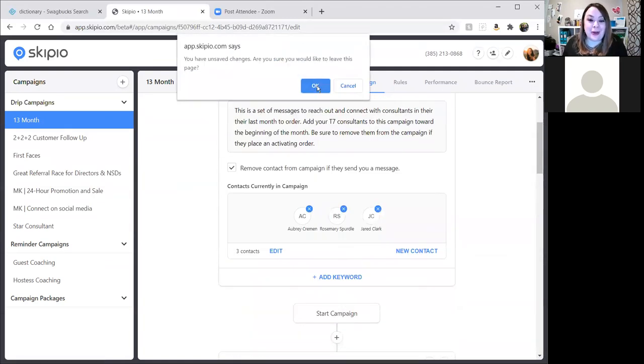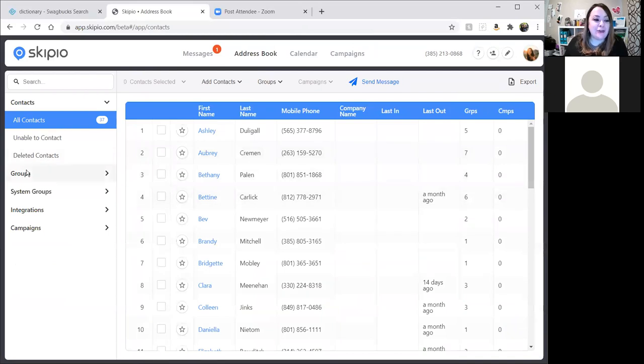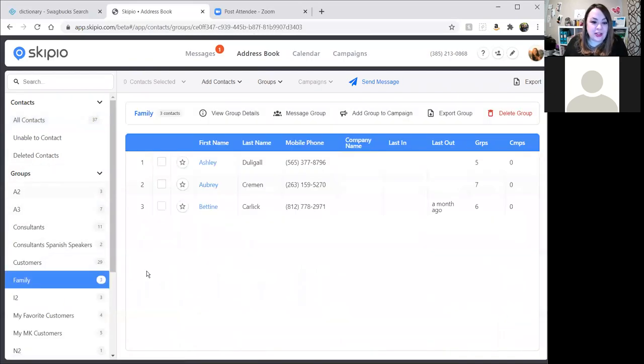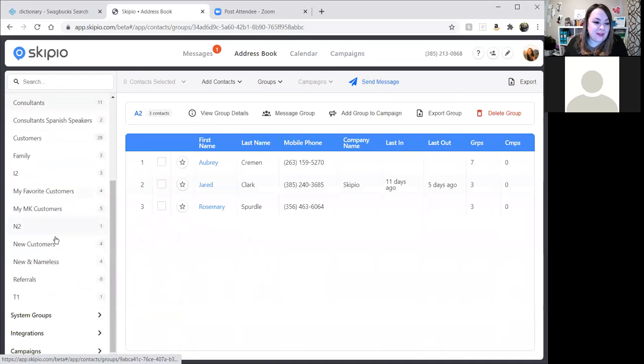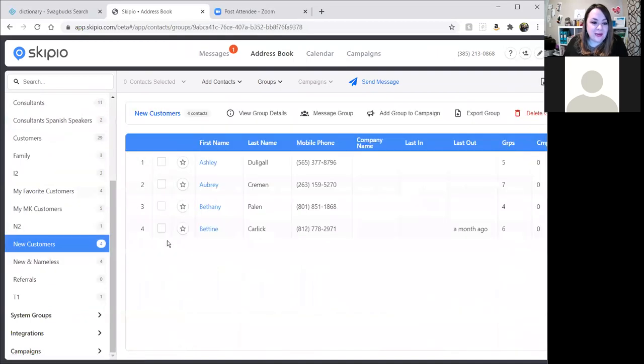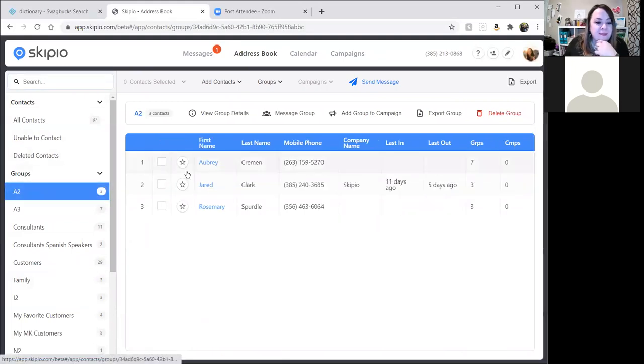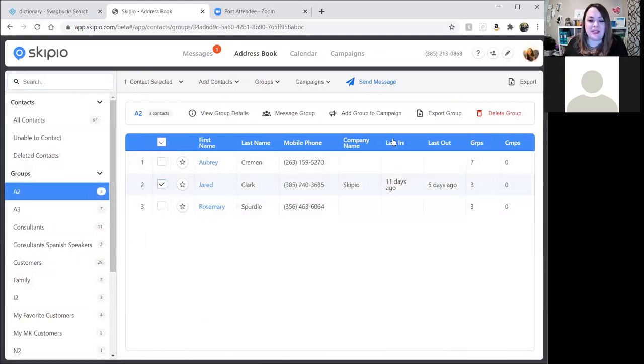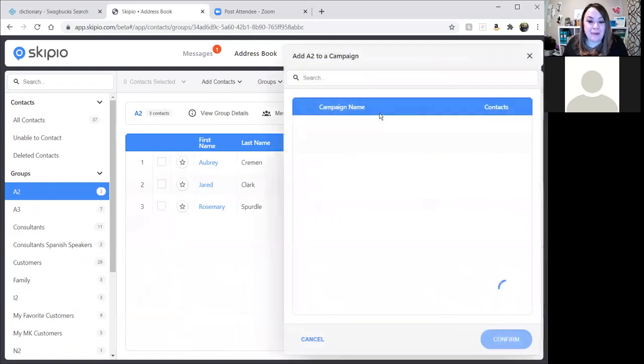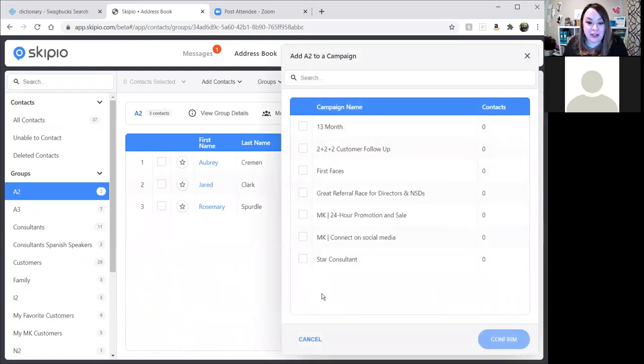Let's talk about another way to do that. In the address book, let's go to my customers. Who do I have in here? So let's say we're going to send Jared a message. He would love to get messages from us. So in the address book, you can just navigate to the group or person that you want to send the campaign to. If it's the group, you can just click on Add Group to Campaign. And when you do, it's going to pull up those options. You're going to check one and confirm.